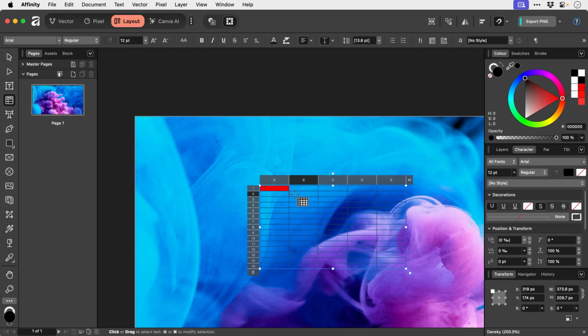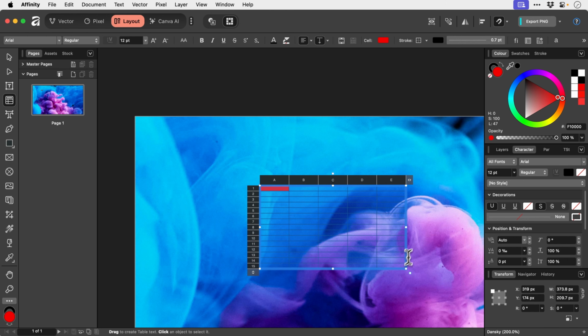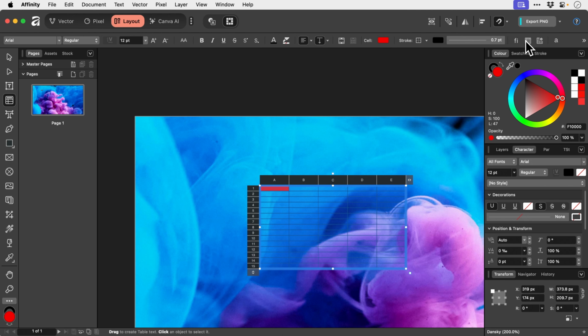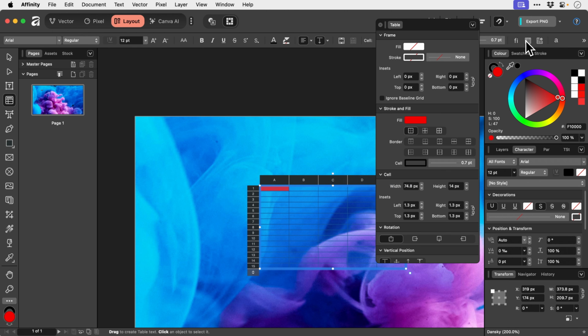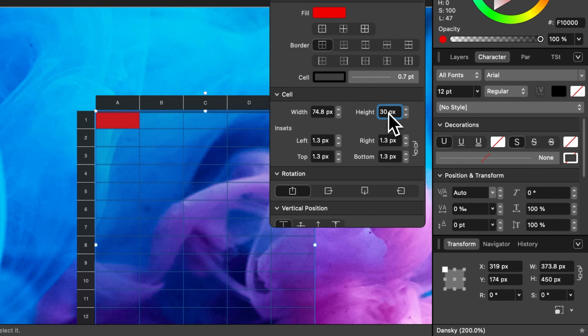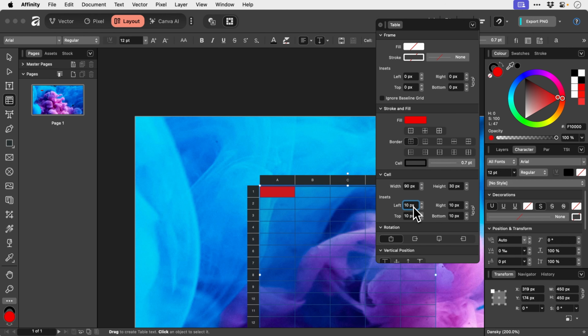Or we could do this for multiple cells. So let's try and select everything. And I think there's an option up here. Table format. Nope, that's not it. Let's try table. There we go, that's what I'm looking for. So then we can control the fills. We can adjust the cell height so we can make them bigger and wider. And if you did want to give them a bit more padding, you could do that here.